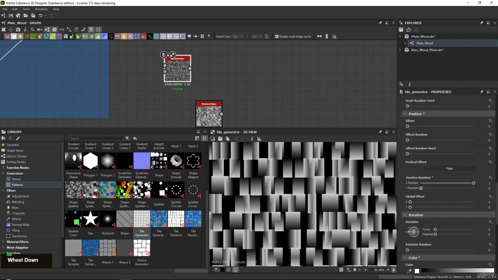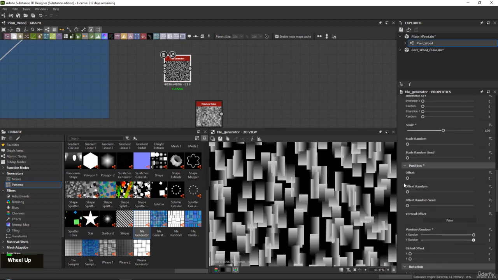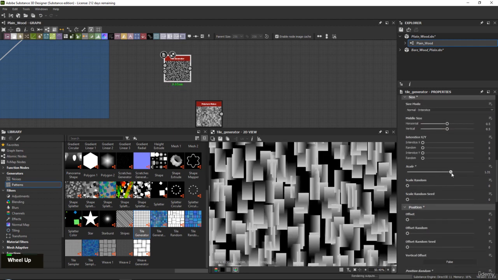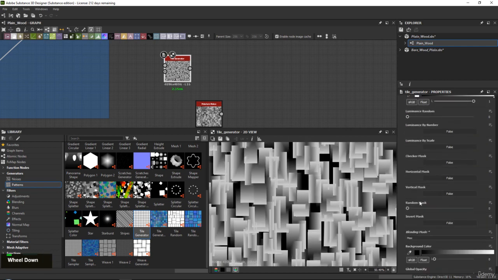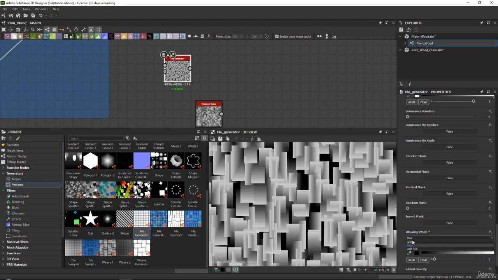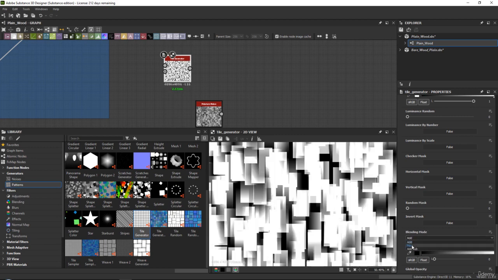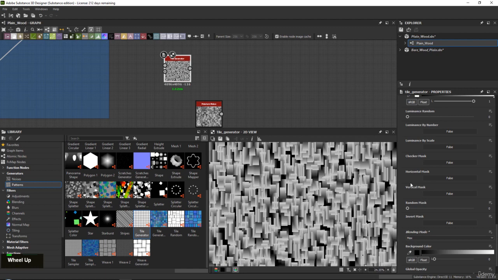Position random. Yeah, you know what? This might actually work. If we do position random and then boost up our scaling quite a bit. And then set the mode. So what else do we have? We have max, add. Yeah, okay, so we will need to go for max. So we just get this mess basically.